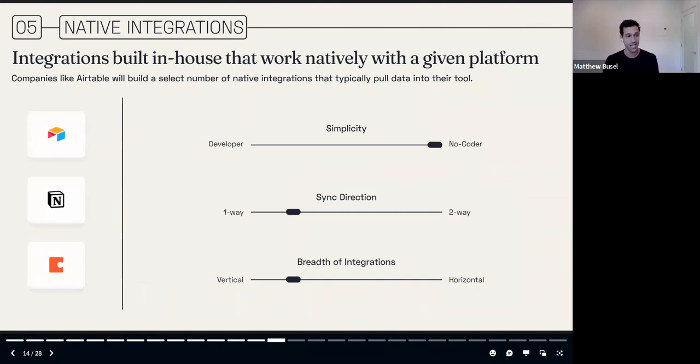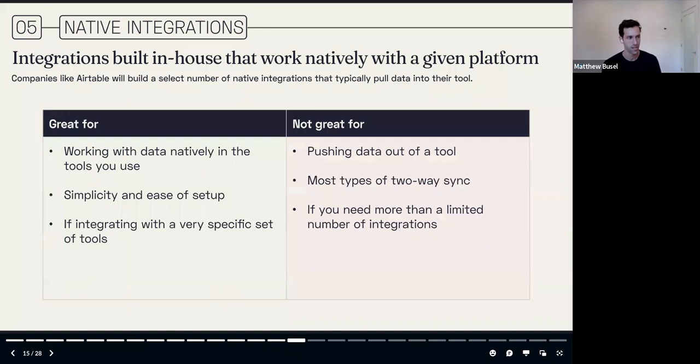And so with these native integrations, generally you don't need to know any code for them to work. They are typically one way, sometimes two, and will work with the tool that they're built in. But most of these tools don't have time to build hundreds of different integrations. It's usually a handful of them, so it's fairly vertical. In terms of what they're great for, they're amazing. If someone has built a really good native integration, that is probably the best thing you can do. You don't have to leave your app, you don't have to pay for a new tool. Things tend to work.